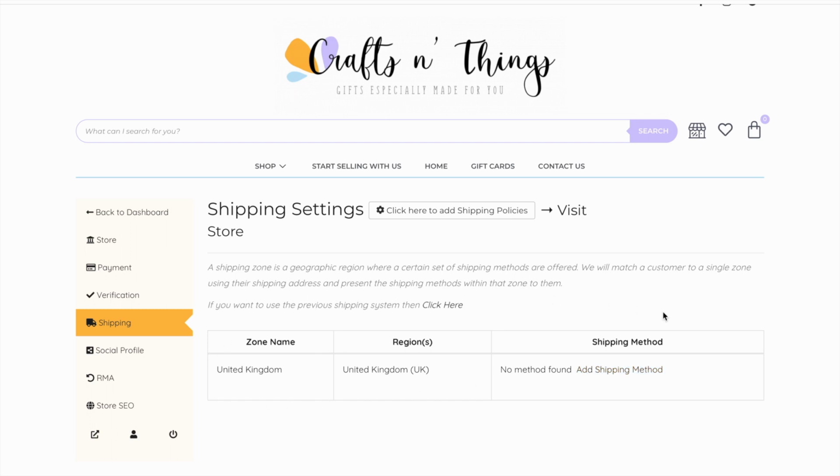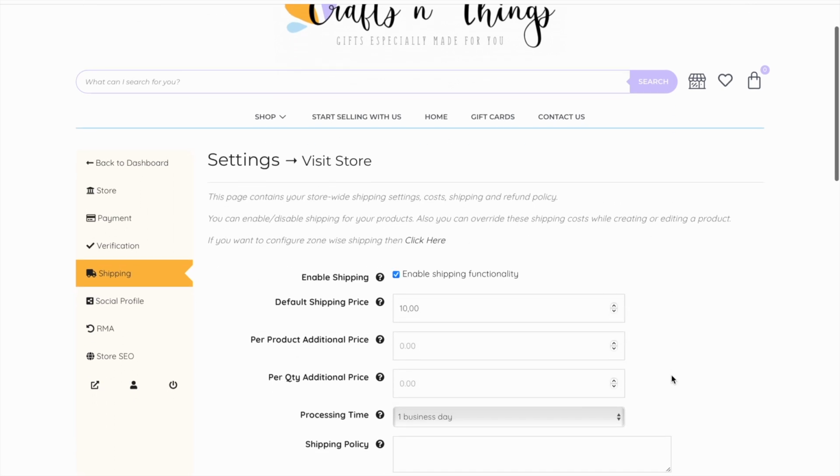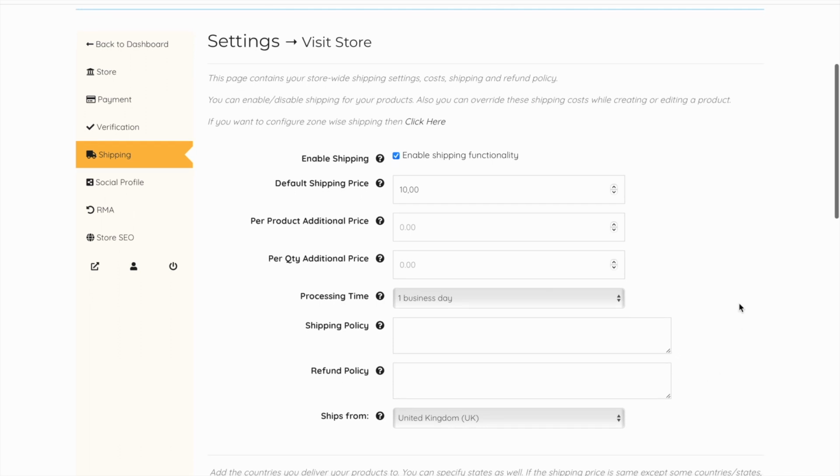To manage your store shipping settings, you have 2 options. We recommend you to use the previous shipping system by clicking on the link. We would like to remind you that Crafts and Things has been set up for UK sellers and buyers, which means that you will only be able to ship to the UK, at least for now. Any other zones you configure will not be taken into account.